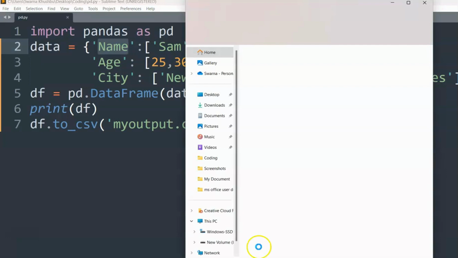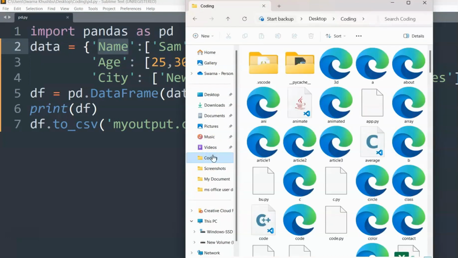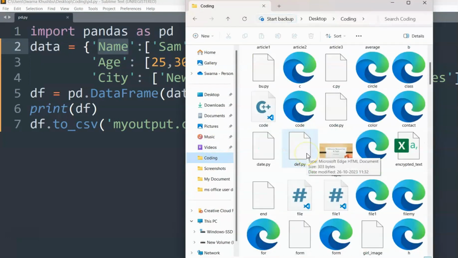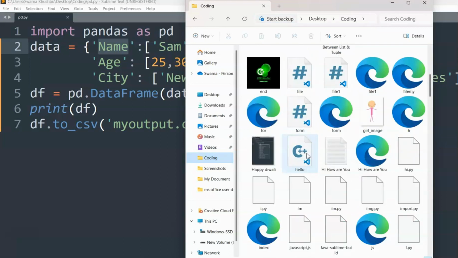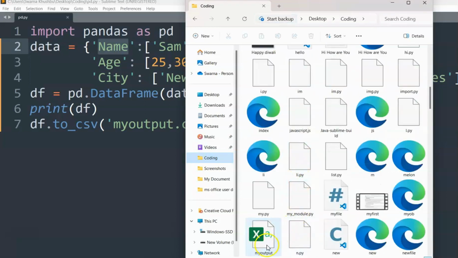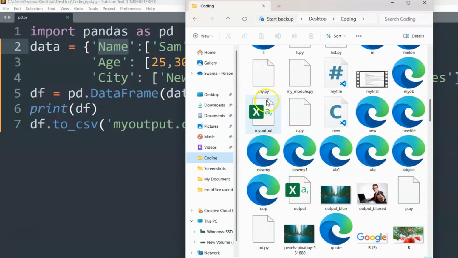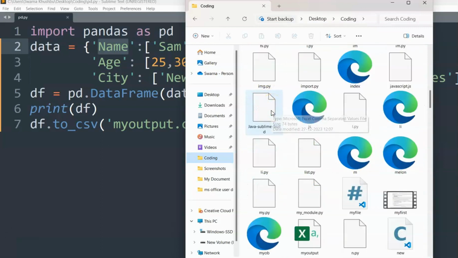Now let's check it out. Here in my coding folder I have my file, so let me search for my output to see if it has saved or not. Okay, yeah, here it is. So this is my output which is there.